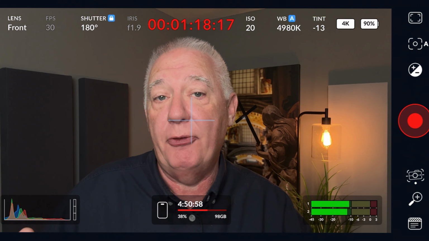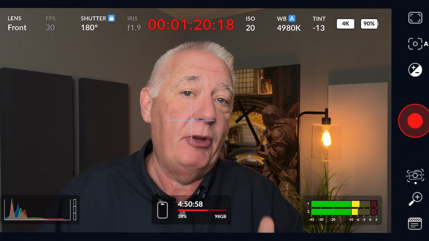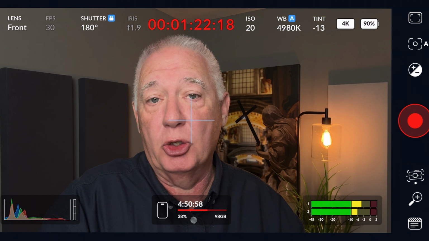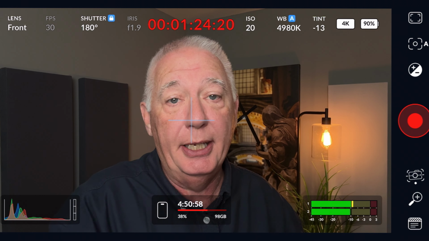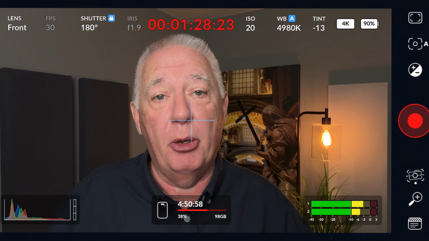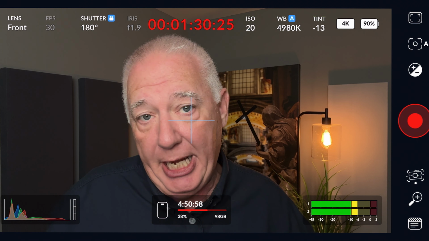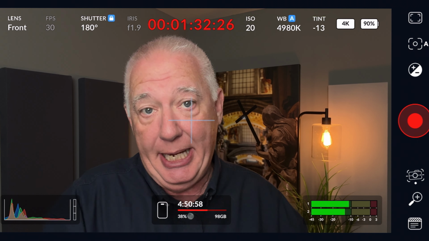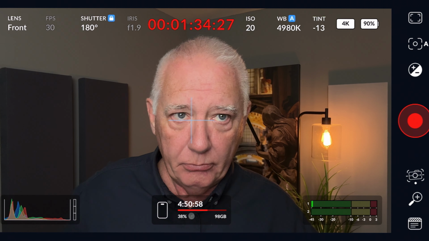So if I went to 60 frames per second, instead of having to manually change my shutter speed to 1/120, the 180 shutter does that automatically. Not every camera app has that. In fact, my Canon doesn't have that.